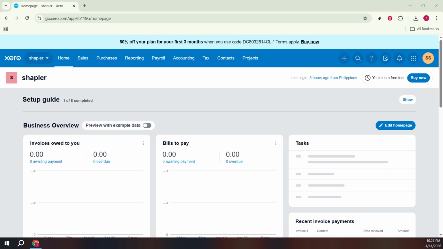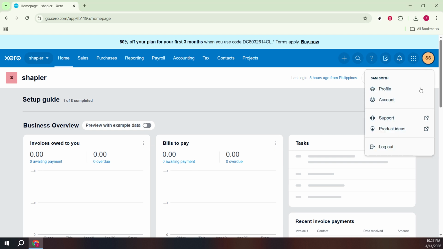Sign in if prompted and make sure you're in the correct organization, especially if your login has access to more than one. It helps to have the invoice details you're working with nearby, like the customer name and invoice number, so you can quickly find the right record.